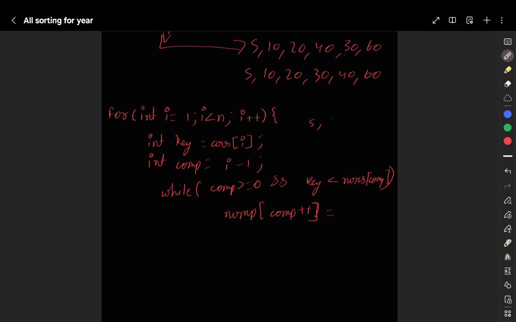Suppose I have 5, then this is the key, this is the index of the comparator, so the key is smaller than the comparator. So what I do is nums of comparator plus 1 gets the value 10, and comparator decreases. Now this will be 5, 10, and I compare this 5 with the previous elements, but there is no previous element, so it will not follow this condition and comes out of the loop.